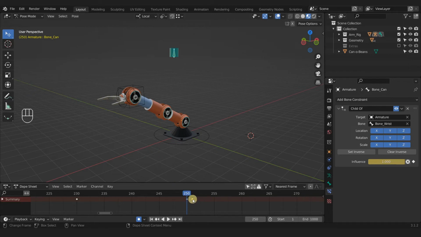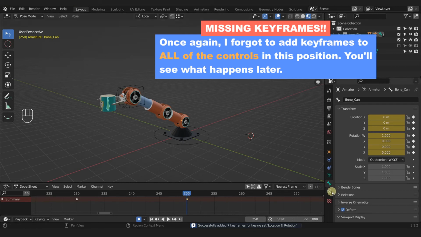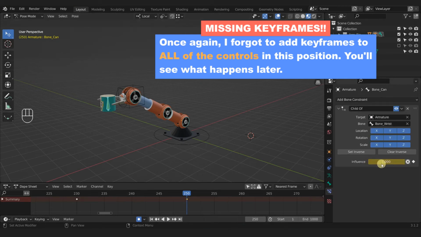I'm just going to select this one here. We're going to delete that altogether. So we're back down to here. Now on this one, we have to set a keyframe. You can see this green here. That means a keyframe is not set yet. So let's hit I to set a keyframe there. And then we come here to our influence and make sure there's a keyframe there, which there is.